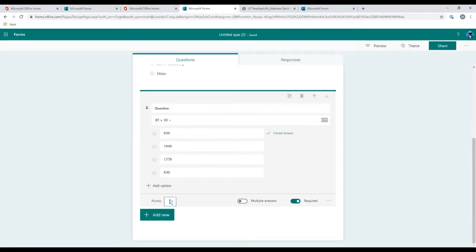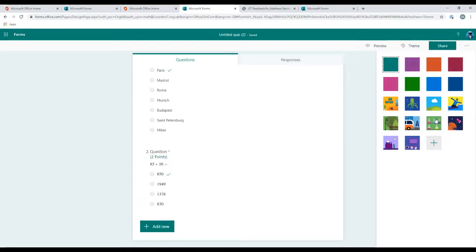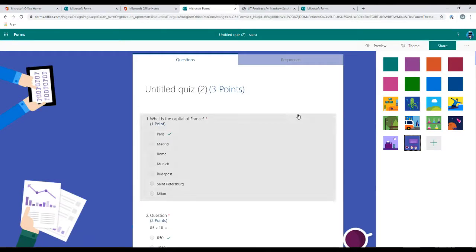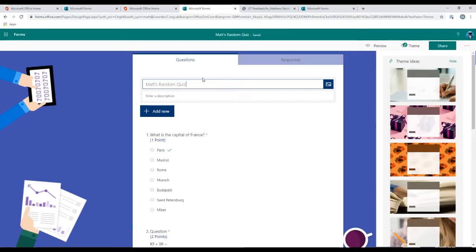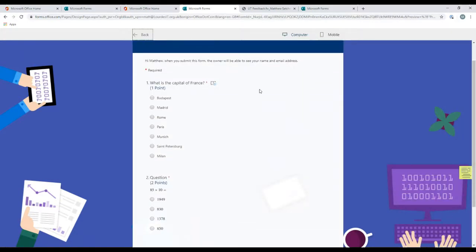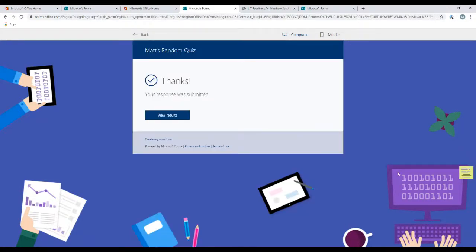And on that one, I want 2 points. So let's add a nice theme onto this one. Where are we here? We'll go for this one. And let's here give it a name. Okay, so if we then preview it, let's have a play and see if we can win. Oh, I think it might be Madrid. Fairly sure that one's 850. So let's submit that. And I've got this new button here to view my results.